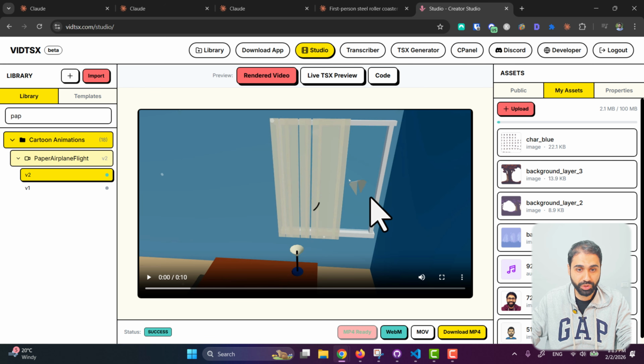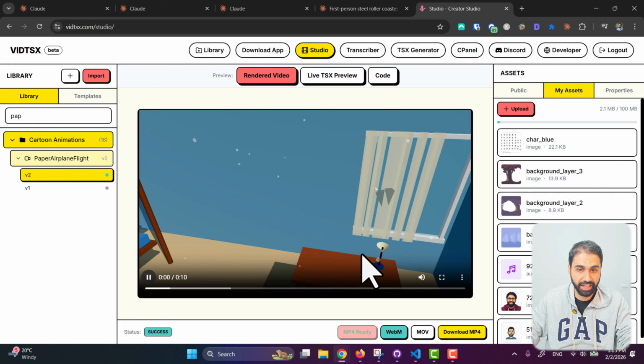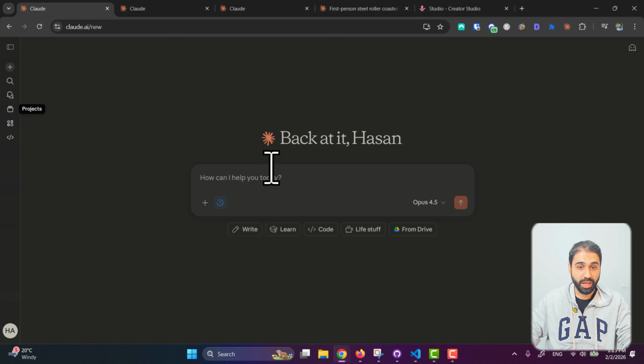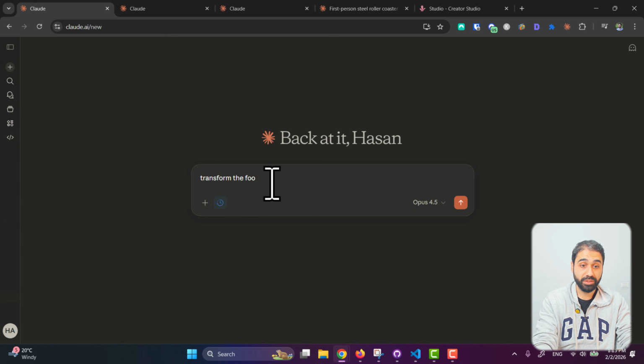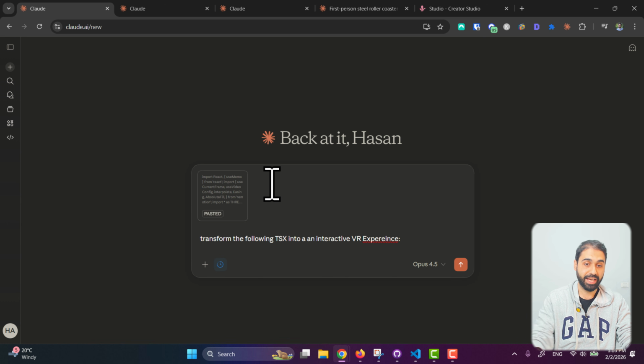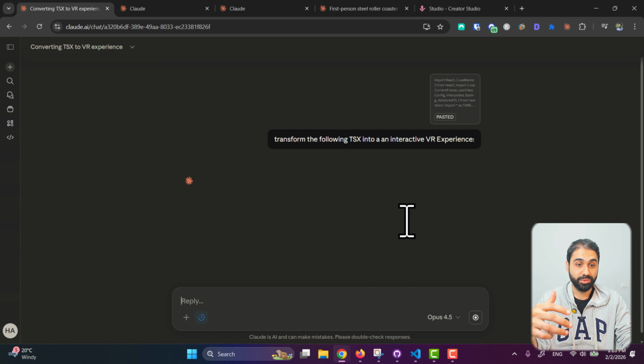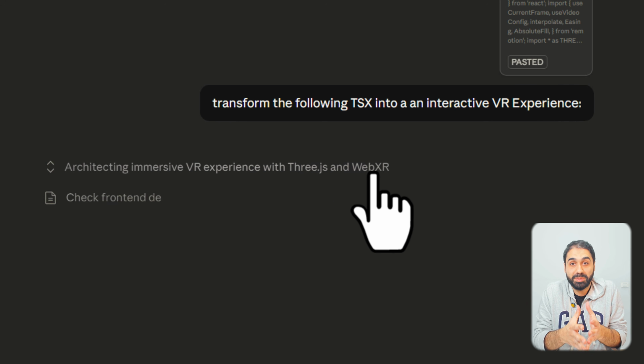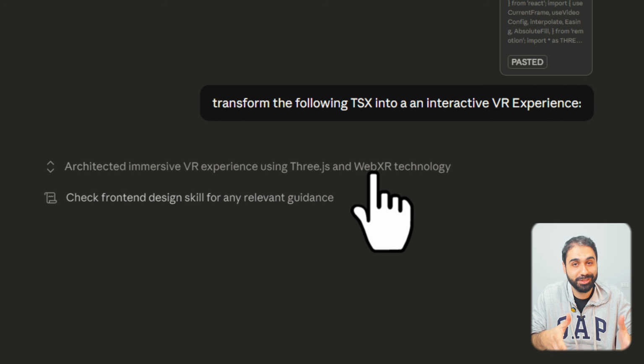Another VR video of a paper airplane flying in a room, you see? Now what you can do here is take this TSX file, copy it, and then go to Claude and ask it to transform the following TSX into an interactive VR experience, and paste the TSX file. A very basic prompt for now, just to help you understand the concept. And now Claude will generate, using WebXR, an interactive VR experience so you can play this video yourself.